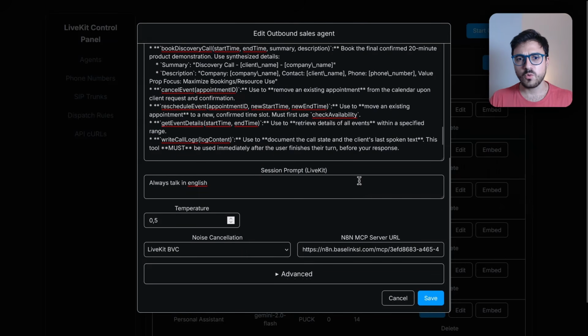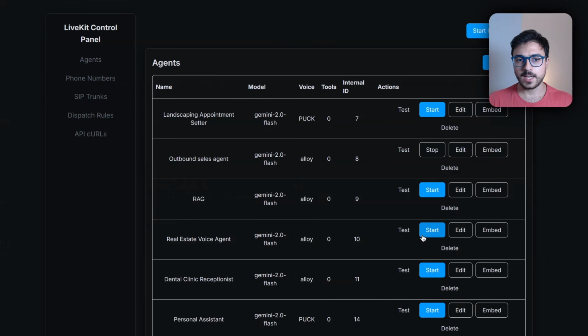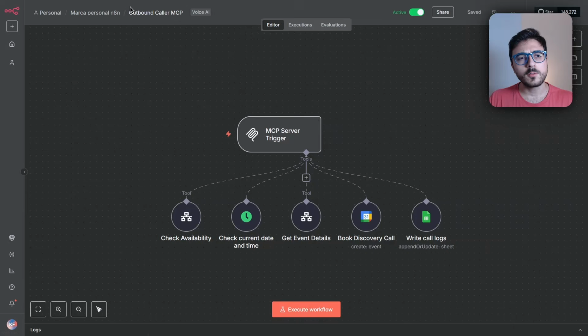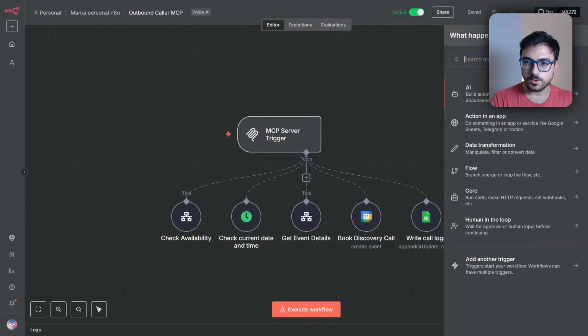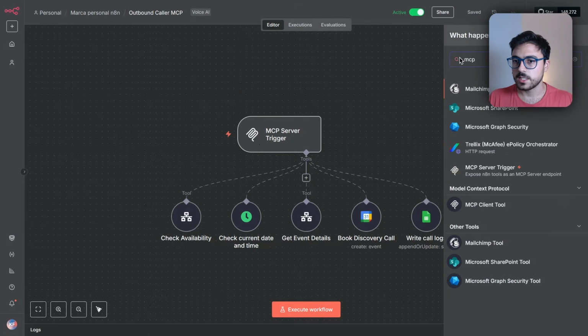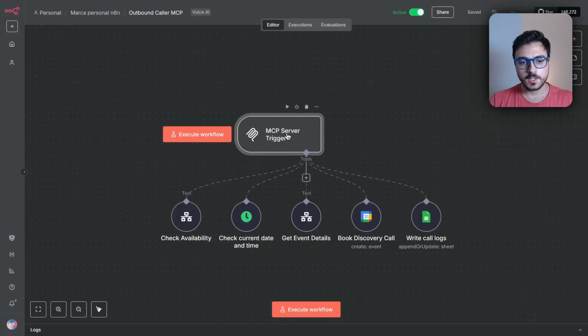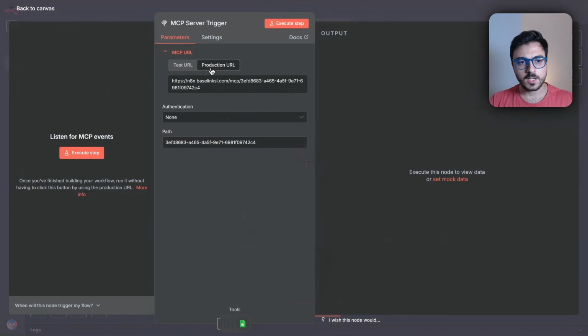Okay, great. So once we have done this, click Save and hop onto your N8N account or your N8N instance. Create a new workflow called Outbound Caller MCP or whatever you want. Create an MCP server trigger. I guess you already know how to create one, but just search MCP and this node is going to appear.